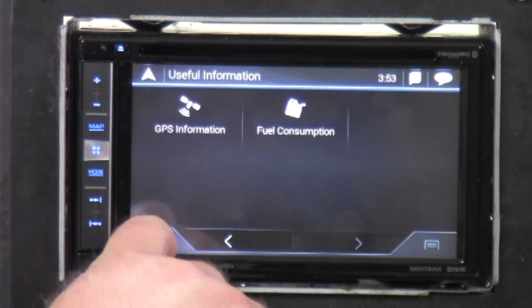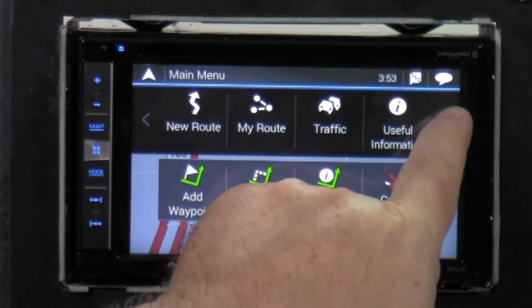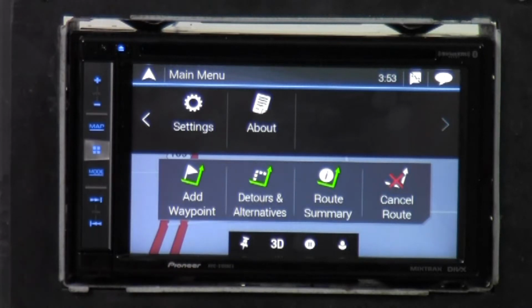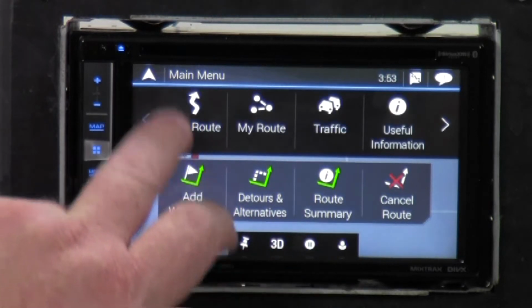Let's see here. Back out. Back out. Back in. Click the little arrow. Settings and about. And I've actually had several people ask about turning the volume down on the lady talking to you in the navigation. And in order to do that, I'm going to go back out to the screen.